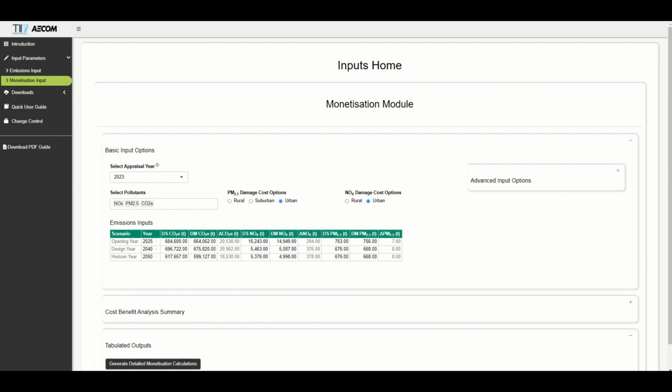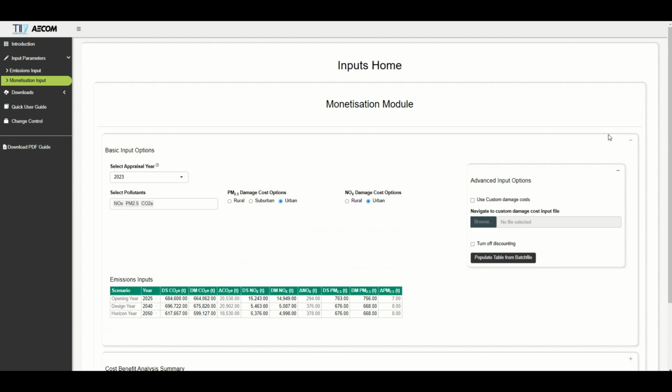There are additional advanced features to assist in calculation of economic valuations. These are use of custom damage costs, where users can input their own damage costs into the tool with appropriate justification. As with all inputs, a template is available in the download menu. Users can also select to turn off discounting, and the final option is to populate the emissions input table based on outputs from a batch file. This will be discussed further in the next video, which covers all aspects of building and running batch files.